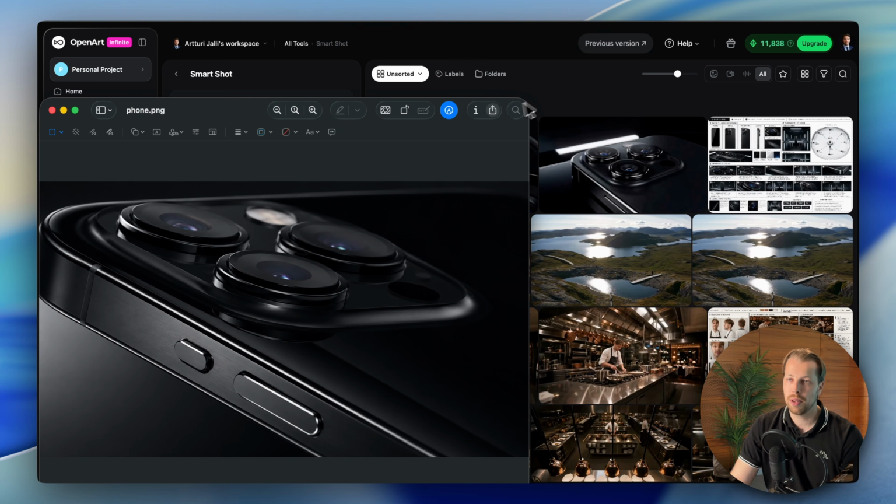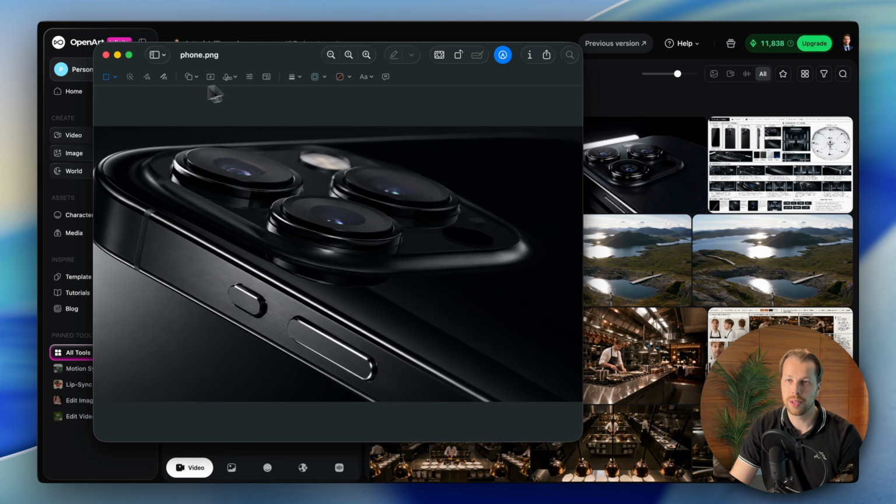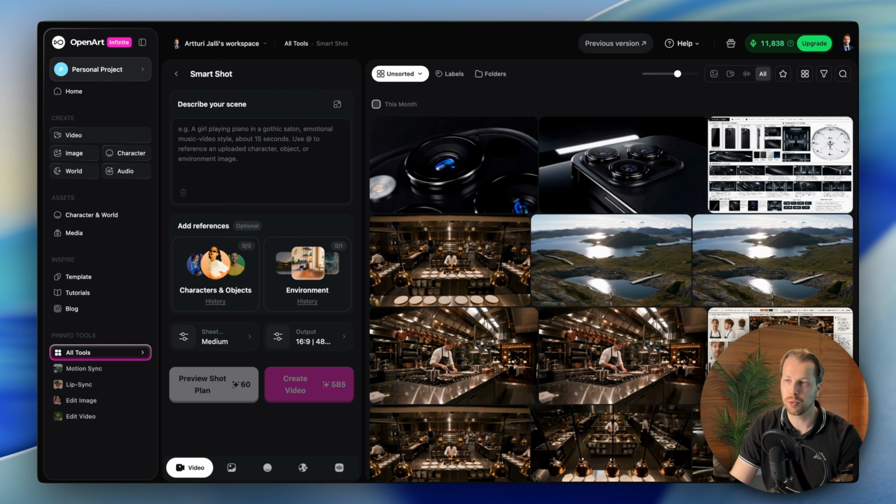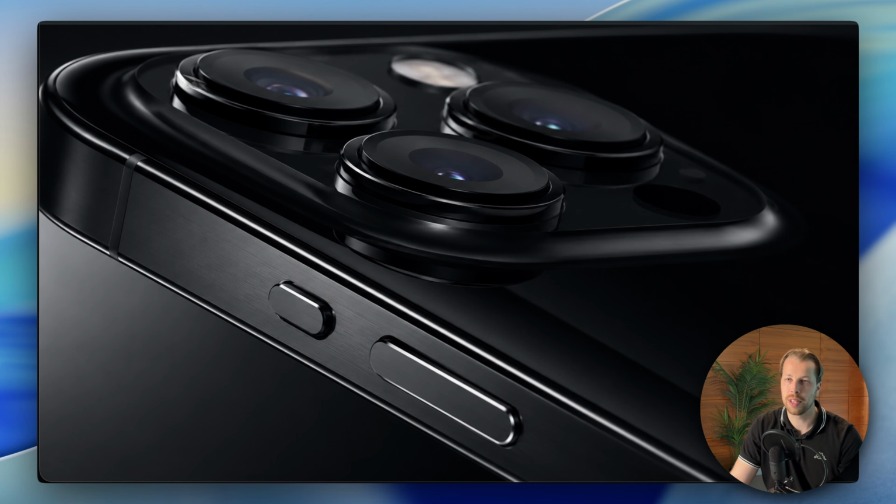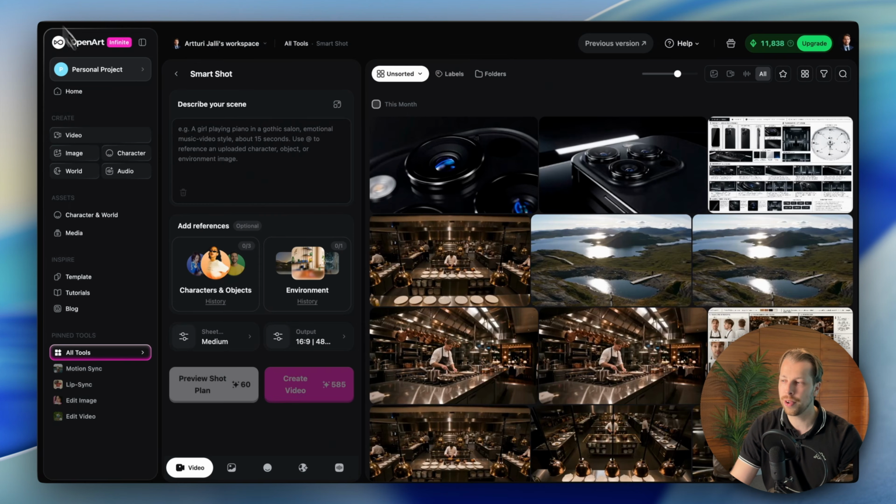So just an example, here is a picture of a phone that I discovered from one of my older creations. I don't exactly remember if this is AI generated or some kind of a stock photo.